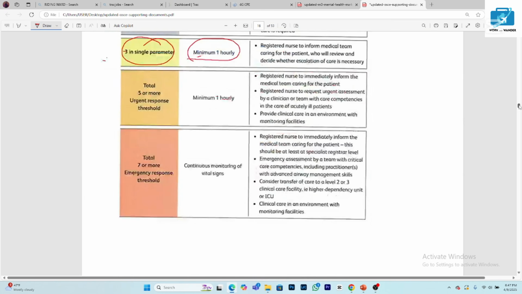Then let's move to the other ones. If a total of 5 or more, urgent response.